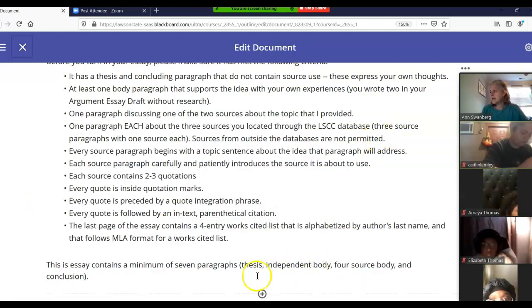This essay contains a minimum of 7 paragraphs. This is not a 5-paragraph essay. This is a 7-paragraph essay. You have your thesis, your independent thinking body paragraph with no research in it, 4 source paragraphs for your body paragraphs, and a conclusion.